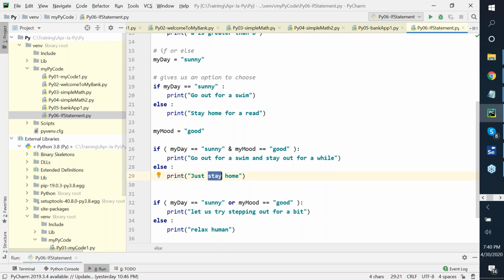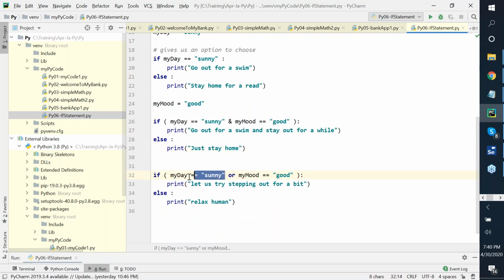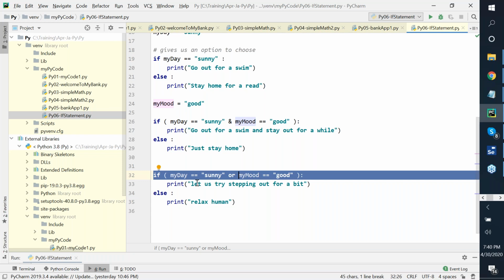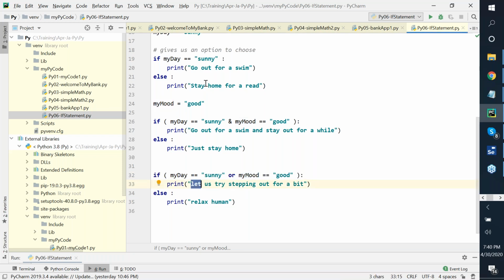Now look at the other option. I'm saying either of this. Either it's sunny or my mood is good. If either of them happens, I'll step out for a bit. So now it's sunny or good. Let us see what comes out.